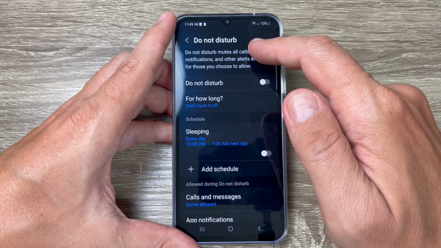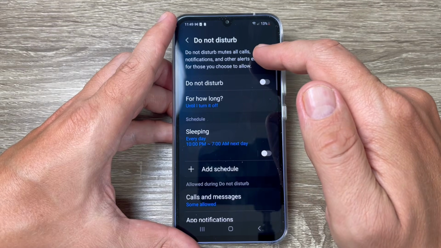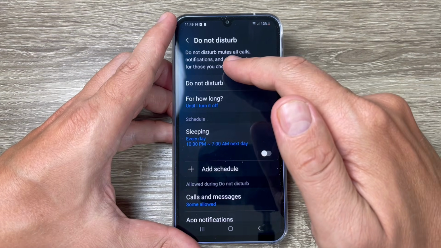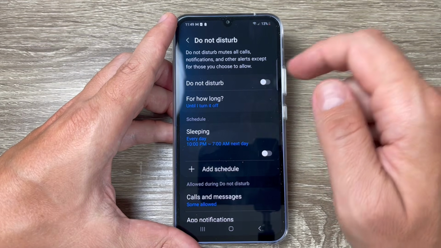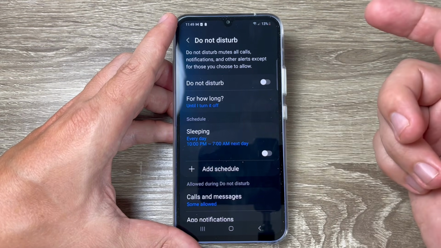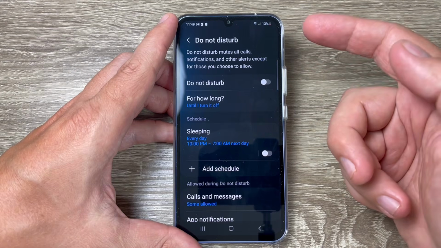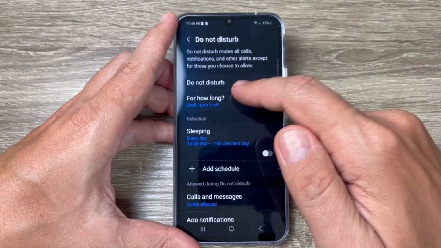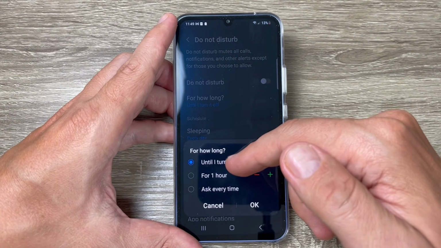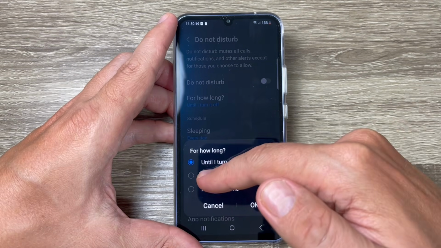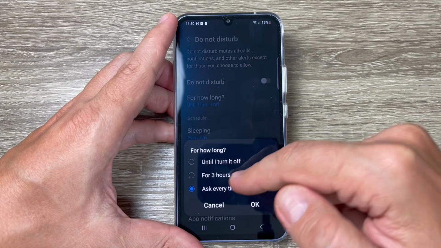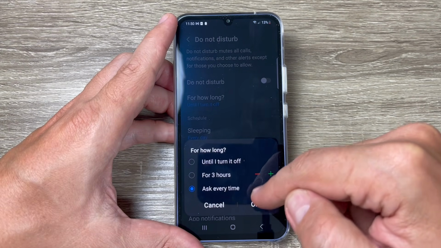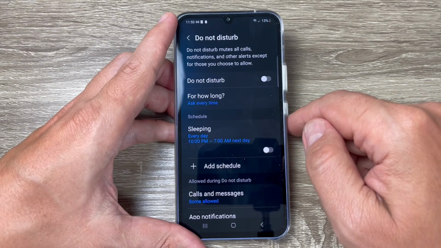Do not disturb mutes all calls, notification and other alerts except for those you choose to allow. And from here you can enable or disable this feature. But before doing this, let's read. First, for how long? You can select until I turn it off, for 1 hour or more, or you can select ask every time and then just tap OK.